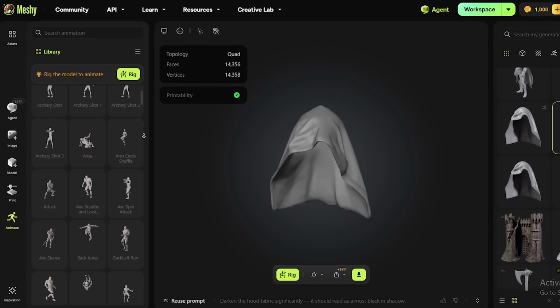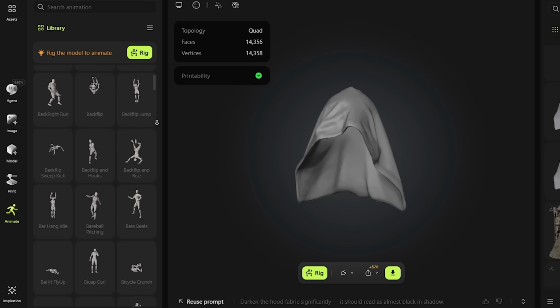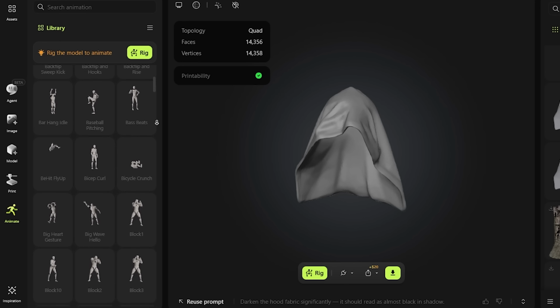Browse the motion library. 500 plus presets across idle cycles, walk, run, attack, jump, and complex combat sequences. I'll apply a combat idle first. Weight shift, slight breathing movement, weapon hand slightly raised. Preview it in the viewer.